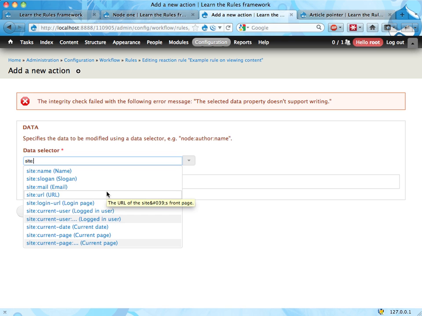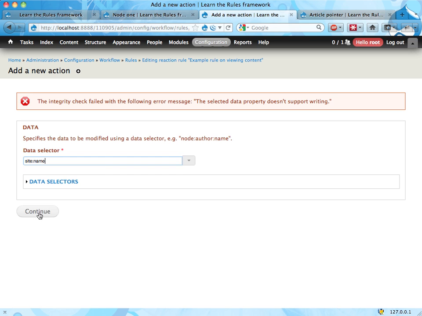We cannot change, I think, the site name. Let's see. No, we cannot change the site name, which should possibly be possible to do from rules, but as this data is declared, you cannot do it. Right.